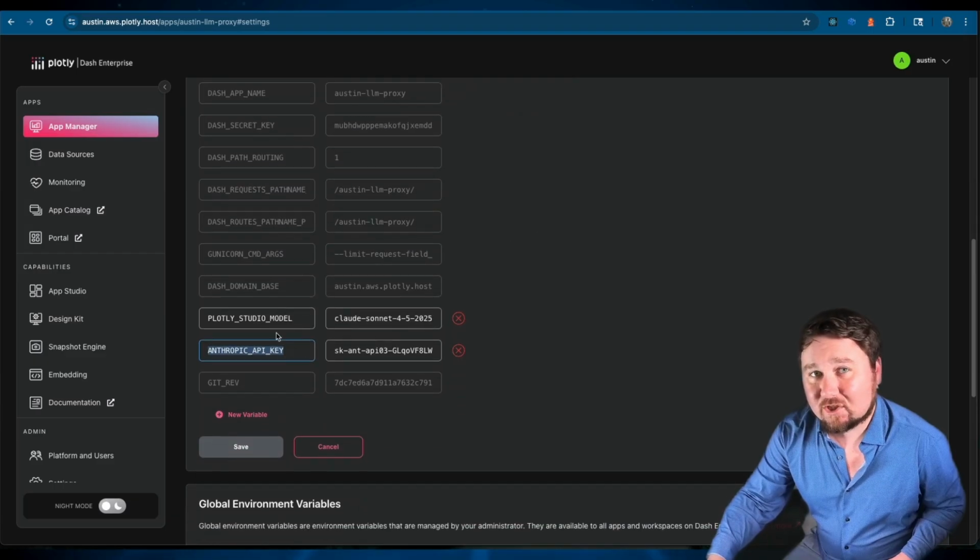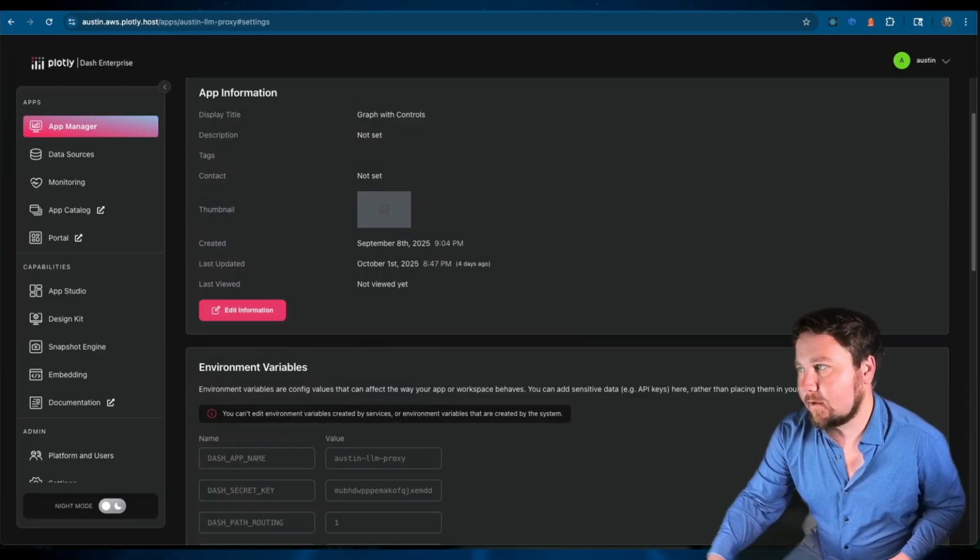You can change this, but from what they have tested in benchmarks, Claude performs phenomenally and much better than all the other different models. But there's also another private variable, Plotly Studio model, and you can pass through whatever model you'd like to use. So I'm using the latest Claude model, and then I'm passing through the API key, which I set up through the Claude website. So other than that, let's look at the code and we can explain it a bit further.